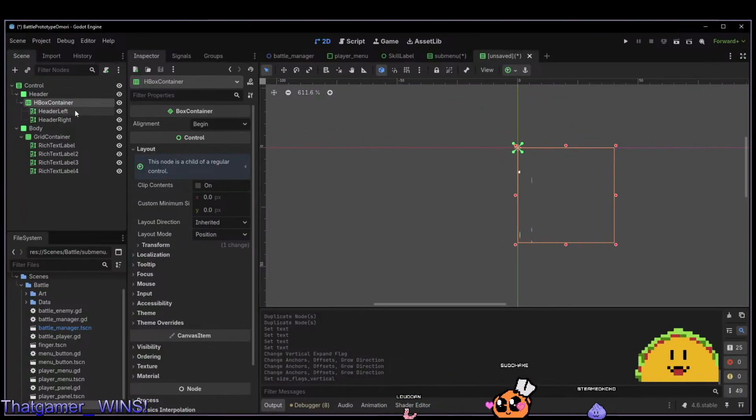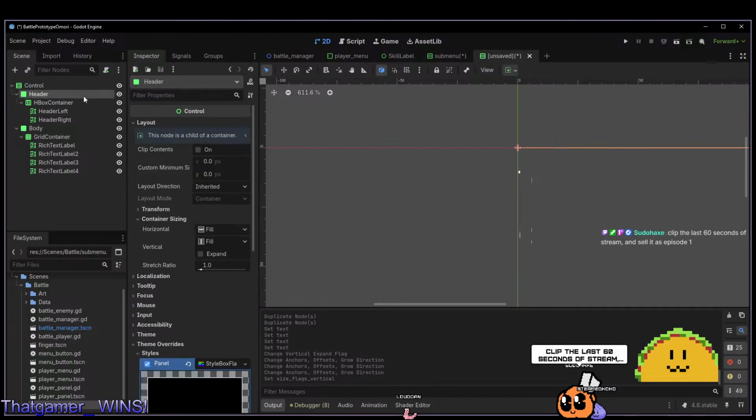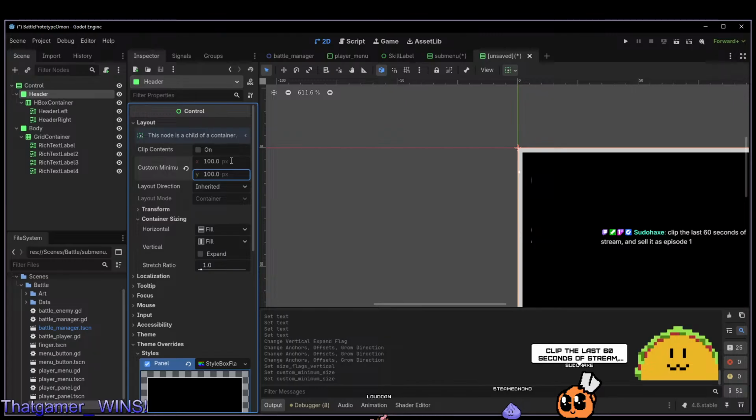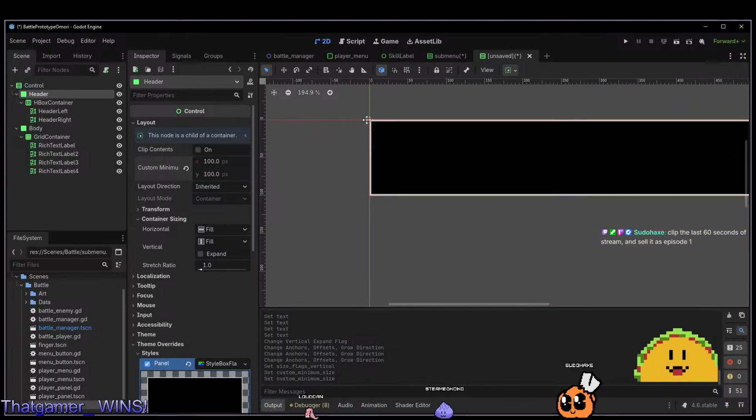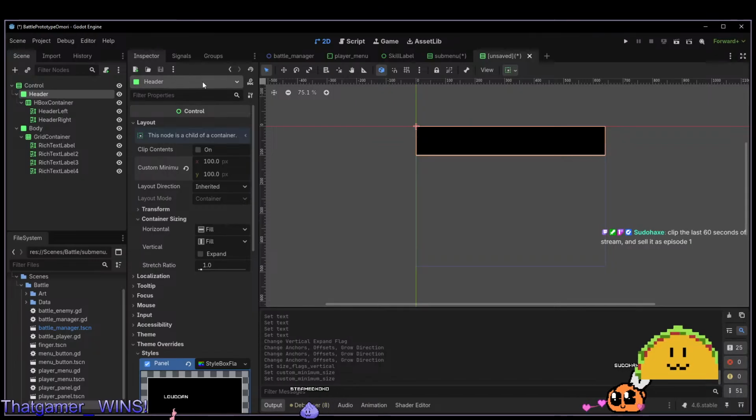Boom, boom, boom. 100 pixels, 100 pixels.